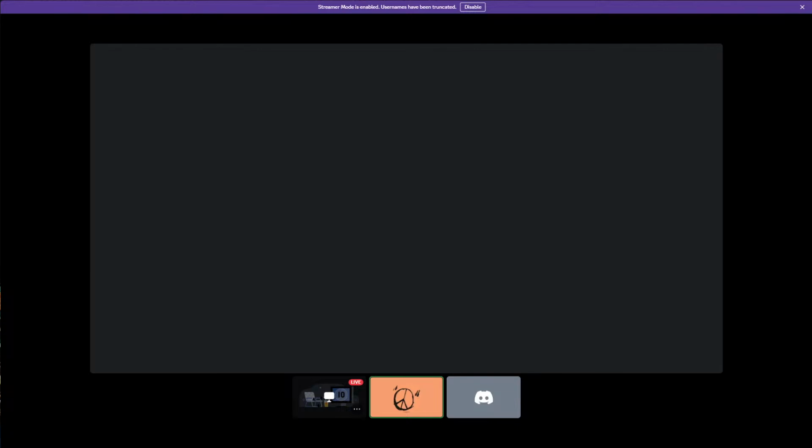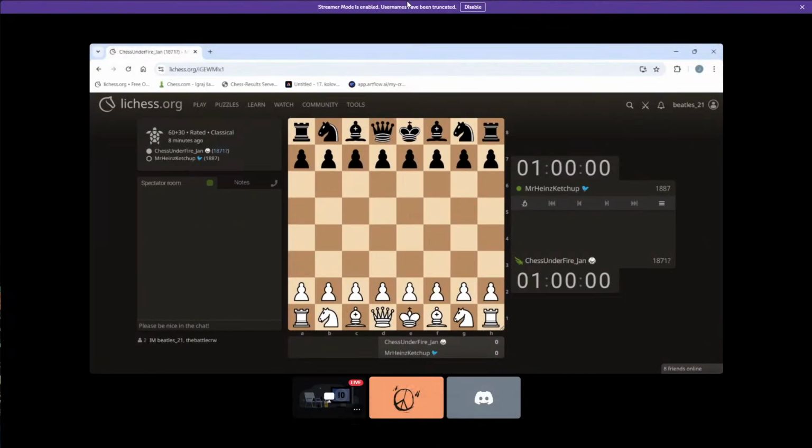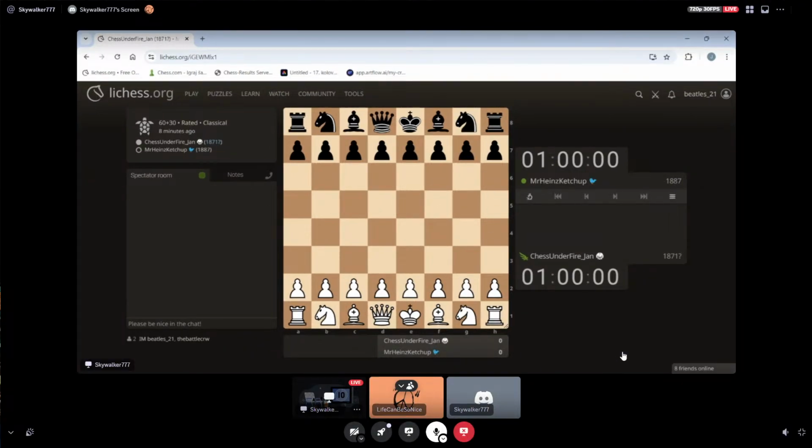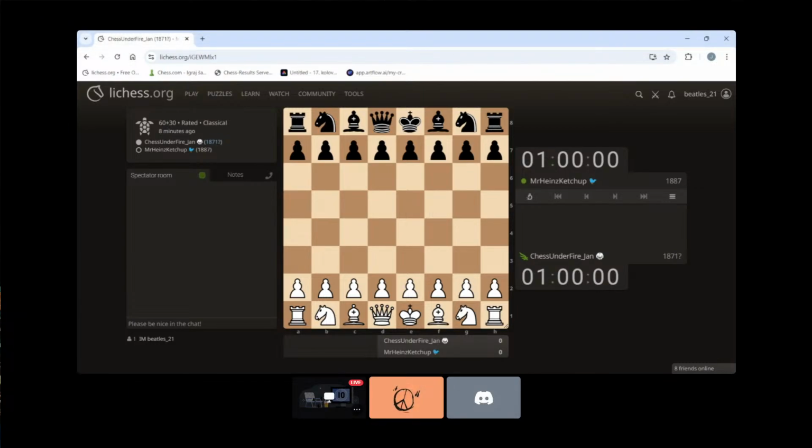Maybe because we're in streamer mode. That might be the reason. So I'm going to disable the streamer mode here. Maybe that's the reason. Disable. That's fine now. Now I go to Opera. And is it still there or does it turn black again? Black.